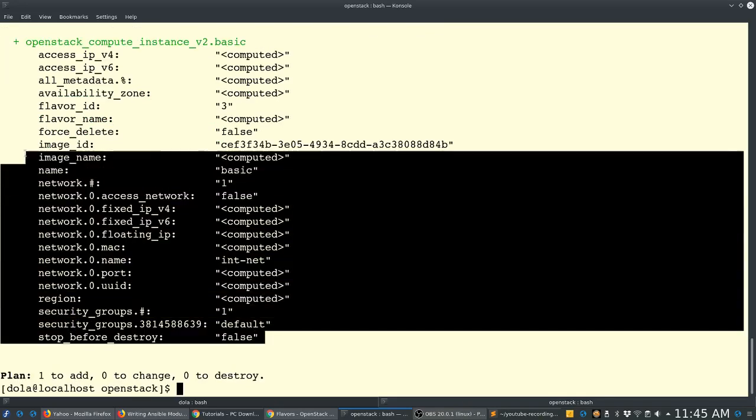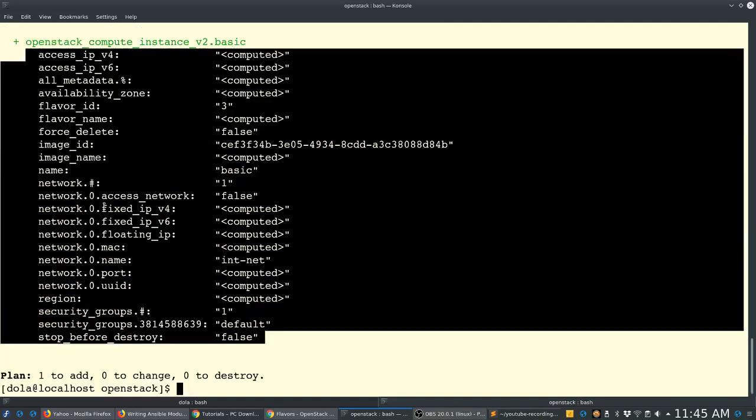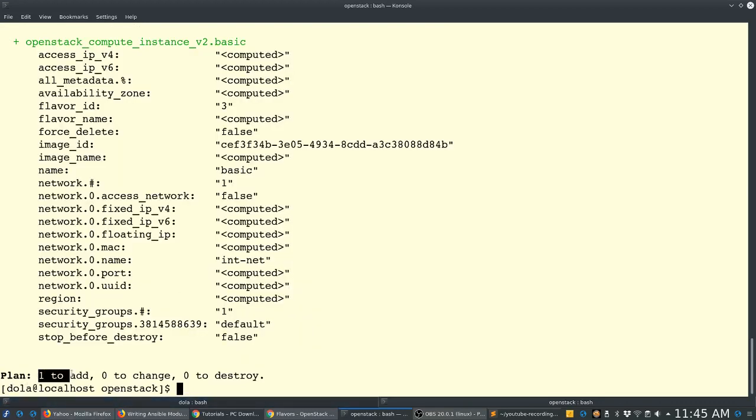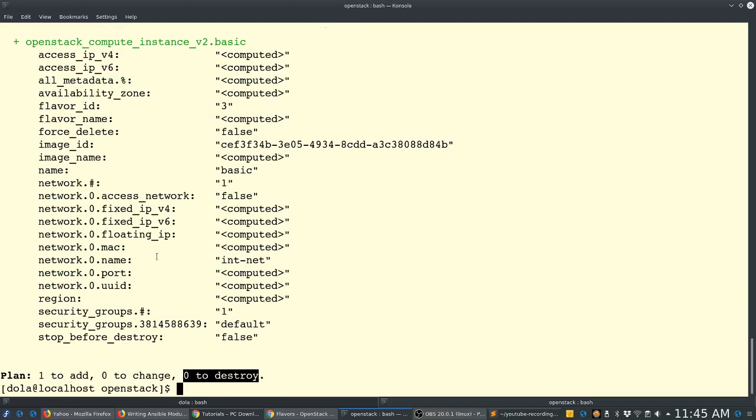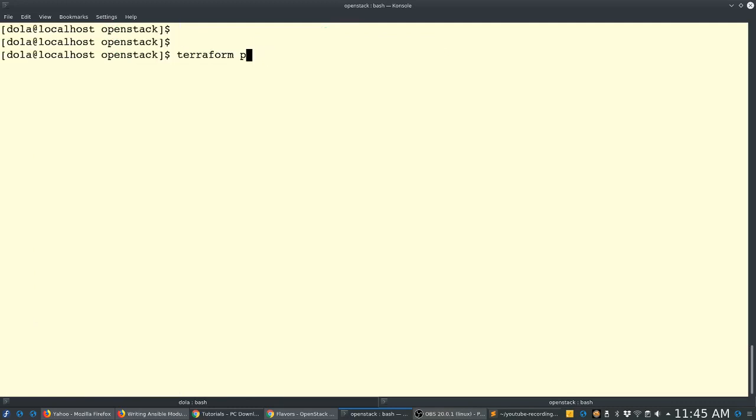all the properties of that. So it says it is going to add one resource, zero to change, zero to destroy. So that's it. And the next command you want to run is apply.